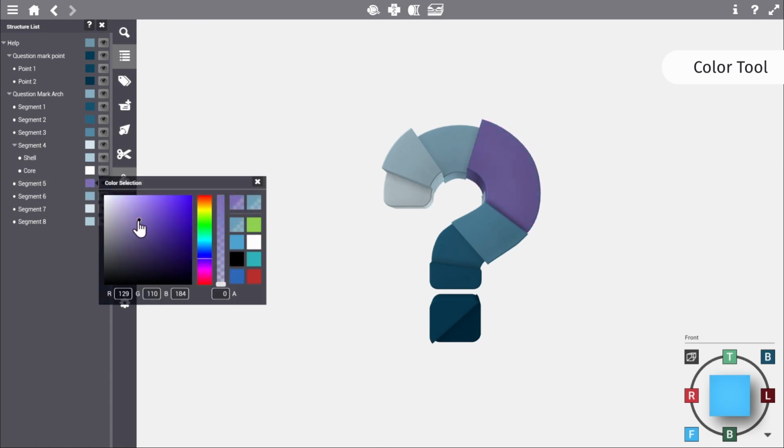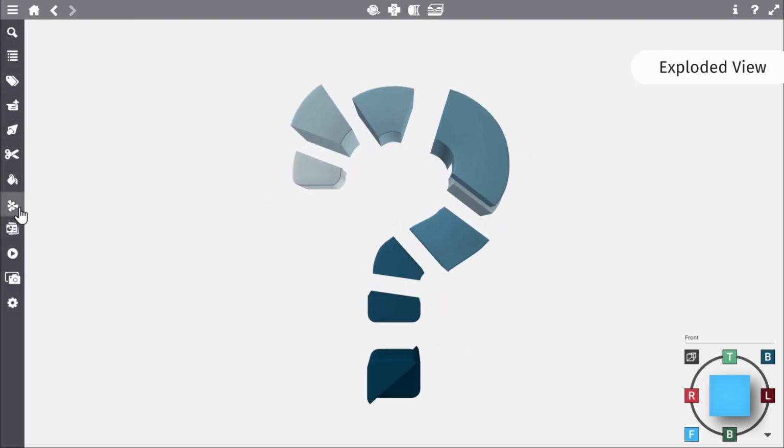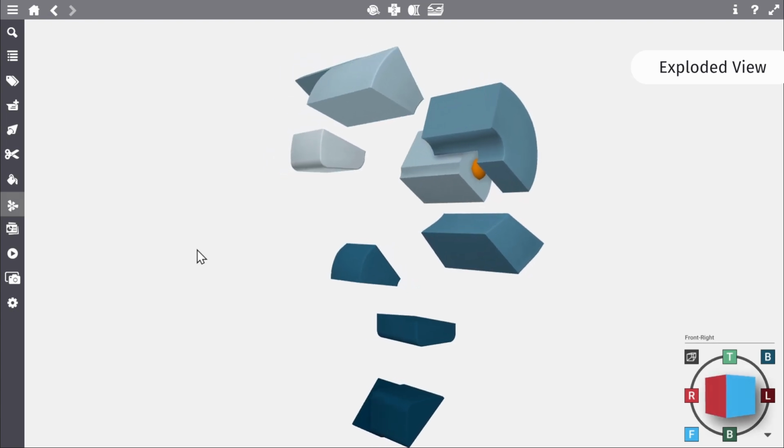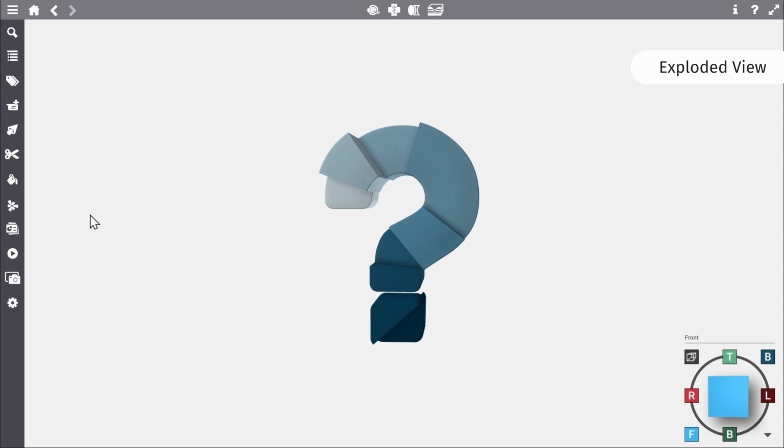In the structure list, you can adjust the RGB value, hue, saturation and opacity. You can also select a predefined color from a color palette or restore the original color using the upper right field. The Explosion Graphics function provides a clear representation of all individual structures within the model. It can be activated and deactivated.